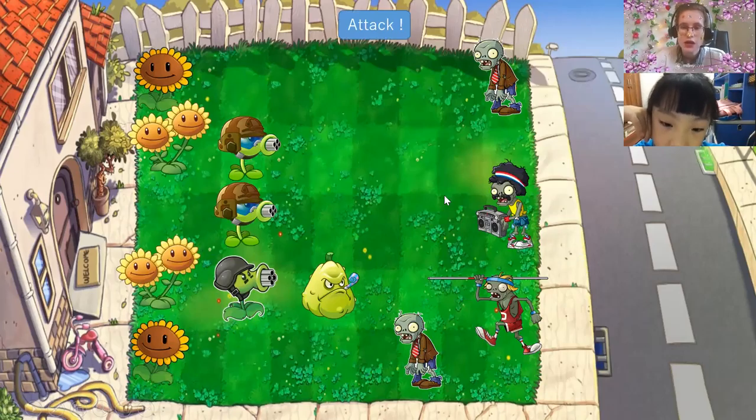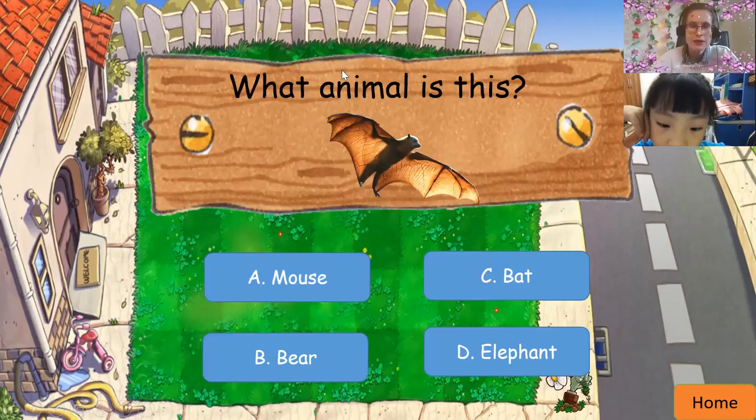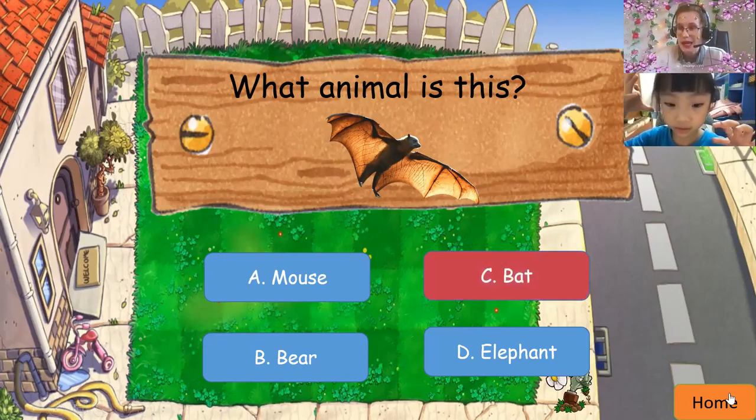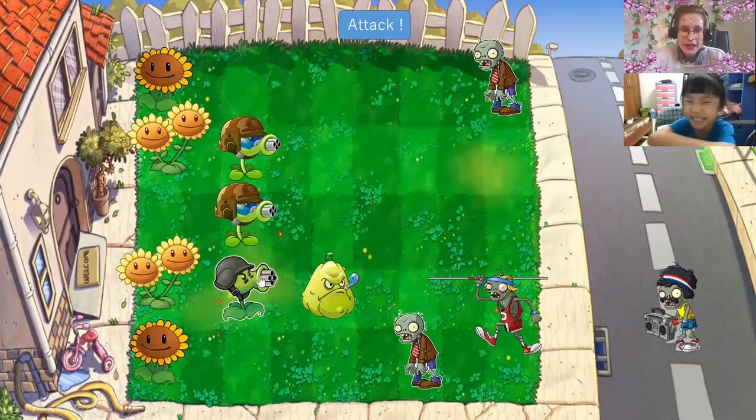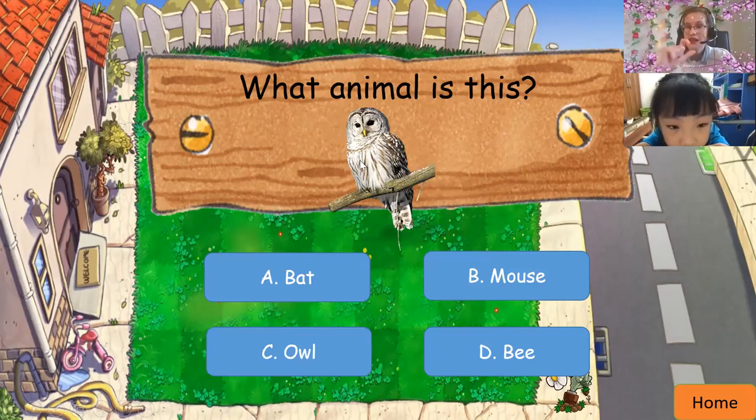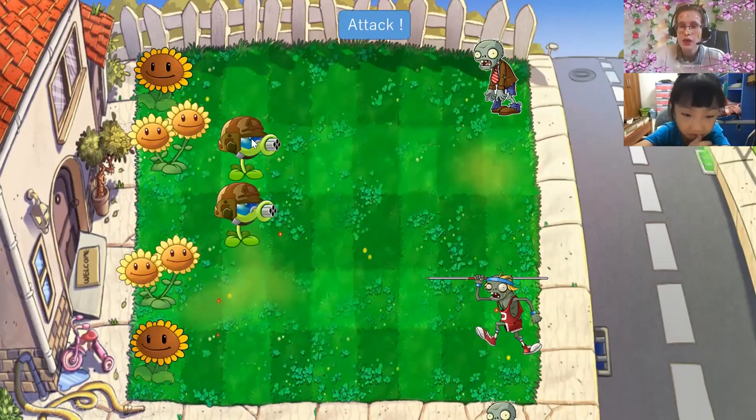Go, go, go. What animal is this? It's a bat. A bat. Yes, we got him. Shoot, shoot, shoot. What animal is this? He's an owl. An owl. Good work. We got him.